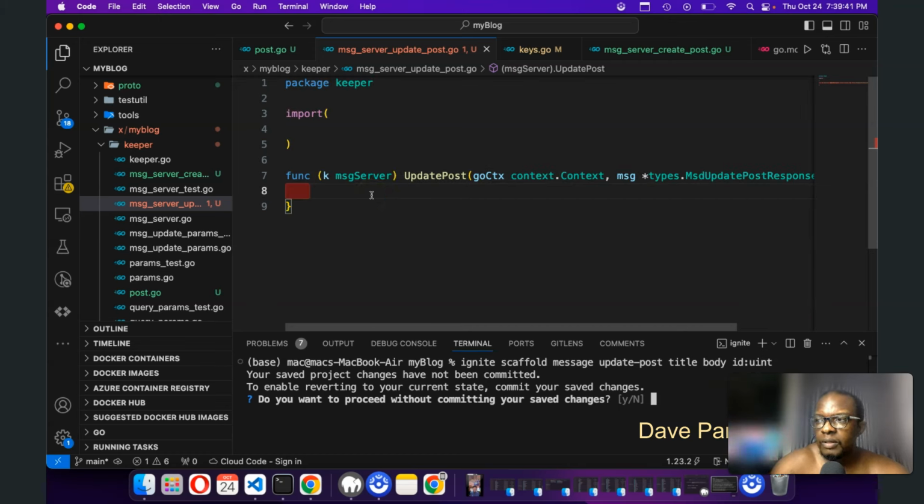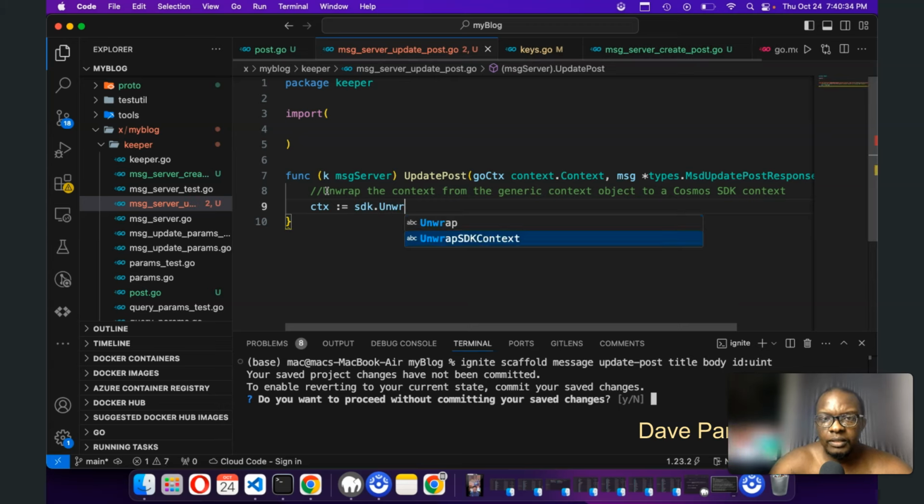All right, now we continue. So as usual, I expect a lot of comments so that it's going to be easy to work with. So unwrap the context from the generic context object to a Cosmos SDK context, and ctx equal to sdk.UnwrapSDKContext.